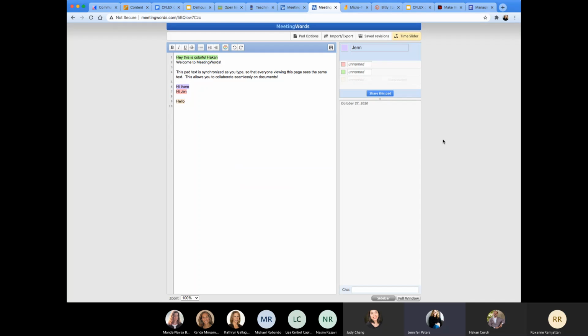So if you want students to do some sort of group note taking together, maybe they're watching a video and you want them to record things that are happening together, you can do that here. It's a fun little tool. And it's free. You just go to meetingwords.com and say create a, I think it's a pad or something like that, and then you just share the URL with them. So that's kind of fun.